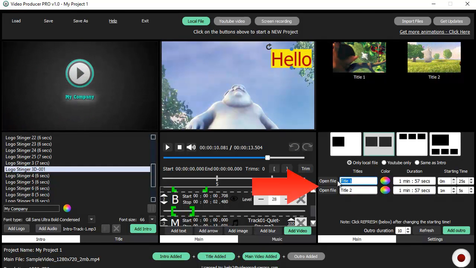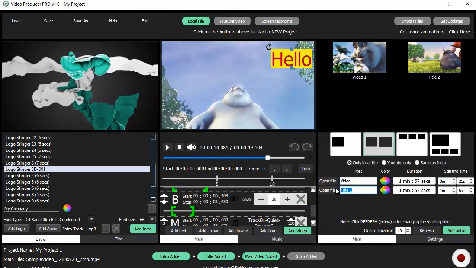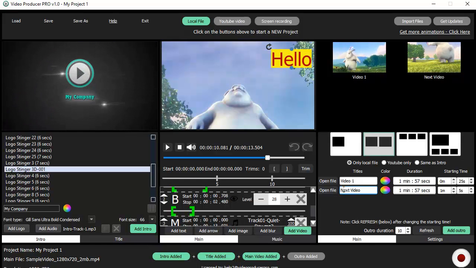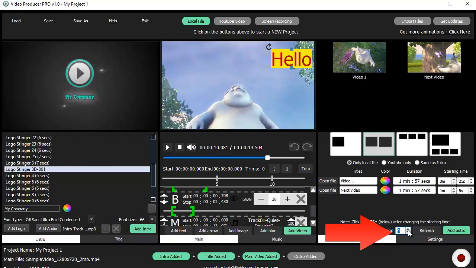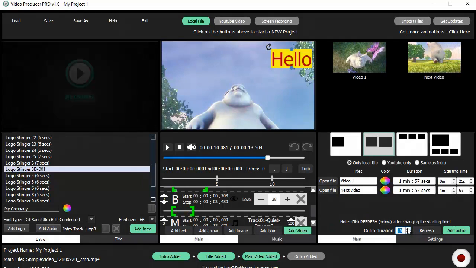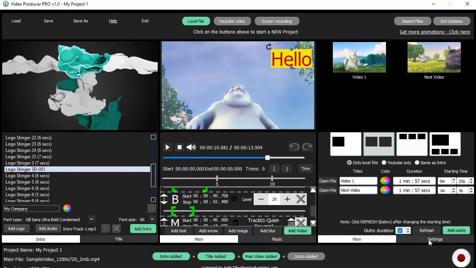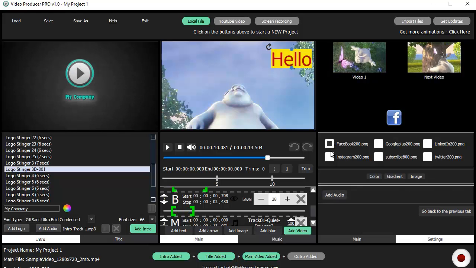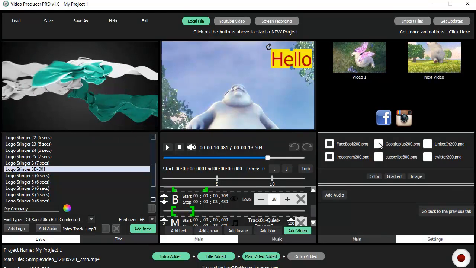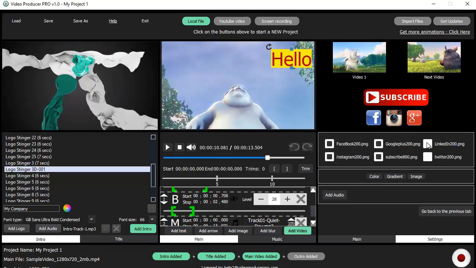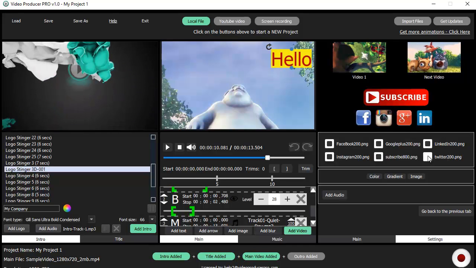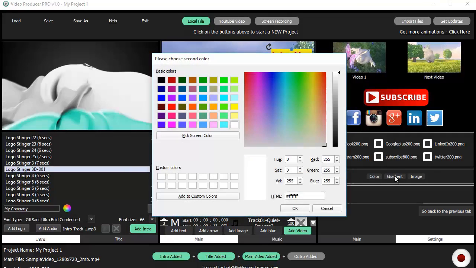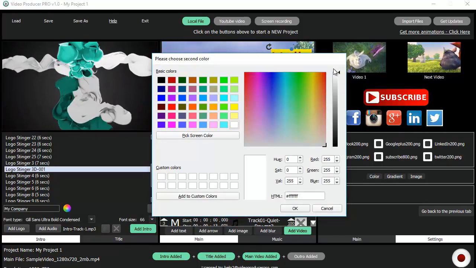You can change the default text under the preview videos. You can change the default duration of the outro video easily. By clicking on the Settings tab, you'll be presented with new options. Here you can choose what sharing icons you want to add on your outro video. You can choose a background color, a gradient or a background image. Let's choose the default gradient, but you can choose any color you want.